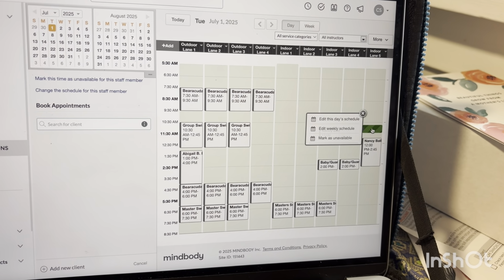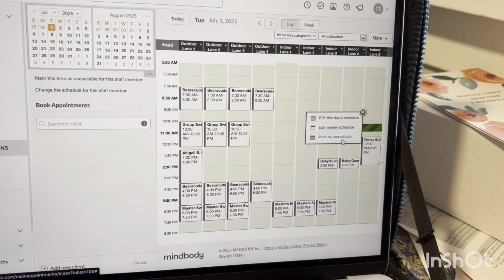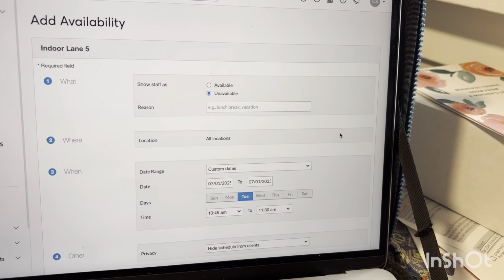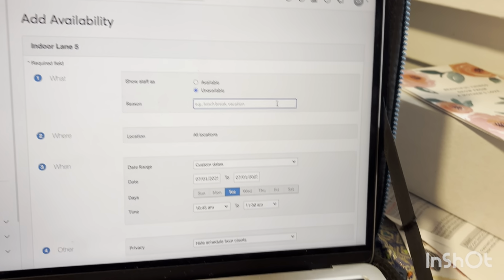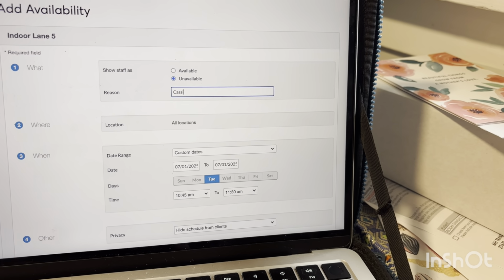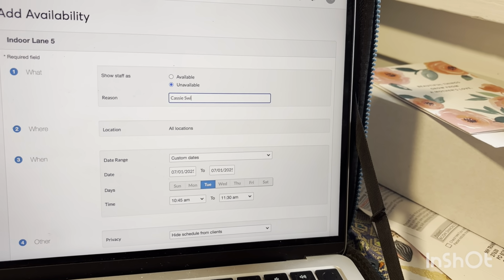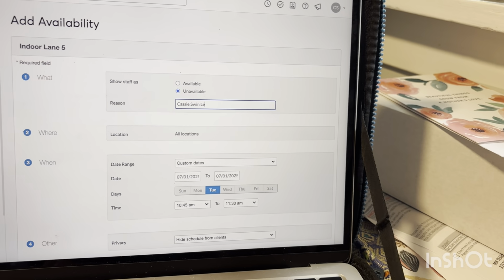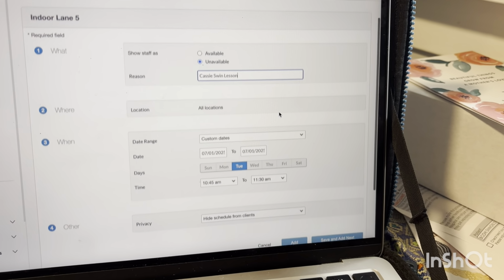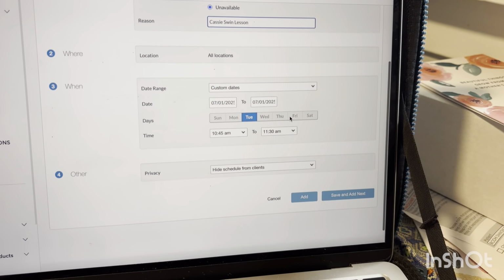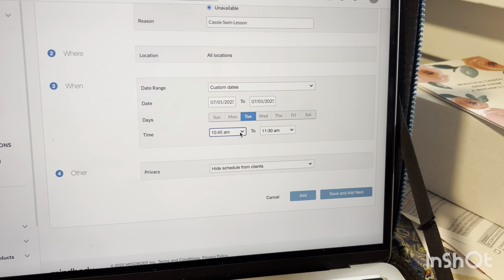So I'm going to click on a time that I want to reserve a lane and hit mark as unavailable. Then I'm going to put in a reason for why I am marking it unavailable. And I'm going to put Cassie's swim lesson so that everybody knows that I have that time reserved for my lesson. And then you can come down here, and this is a cool option.